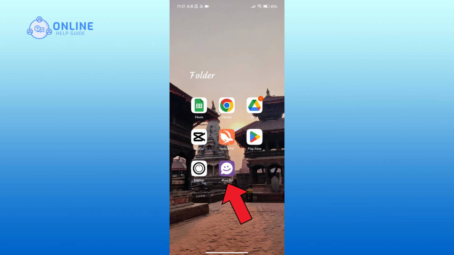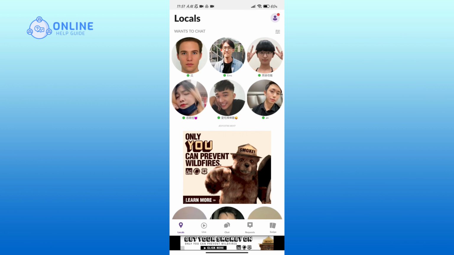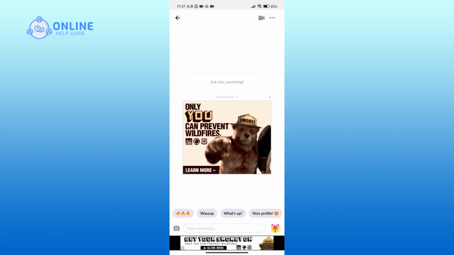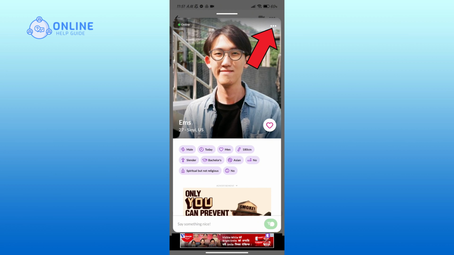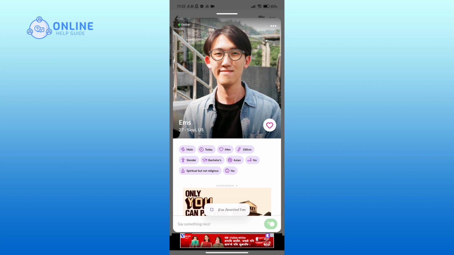First of all, open MeetMe application. Here, tap on the profile of the person that you wanna add. Again, tap on this person's profile. Click on the three horizontal dots in the top right corner. And here you can see favorite option. Tap on it. And that is how you can add someone to your favorites list in MeetMe application.